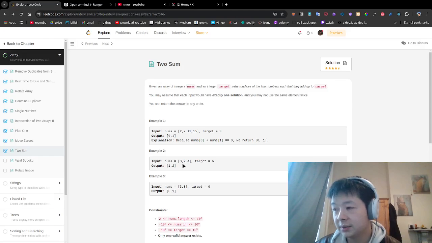Then so it is not in the object. Then we add 3 inside of that object as a key, and the value is 0. And then we check 2. 6 minus 2 is 4. We check if 4 is in the object, but only 3 is in the object. 4 is not in the object.